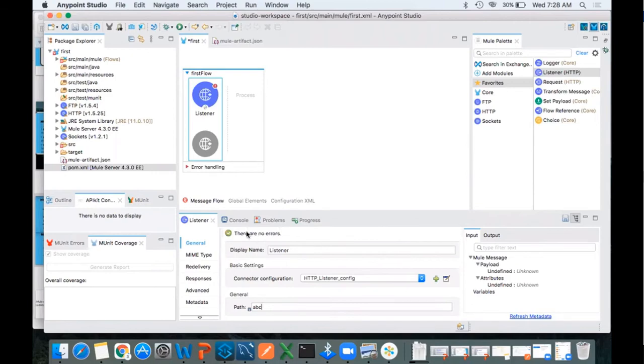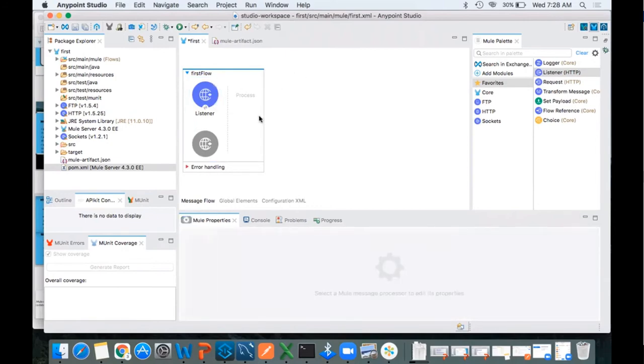See, now there are no errors, right? But still it is showing some red mark over here. Click somewhere outside in the canvas, it will go. Clear? So this is the configuration of the HTTP listener. This listener is going to listen to the request which the user or client sends.